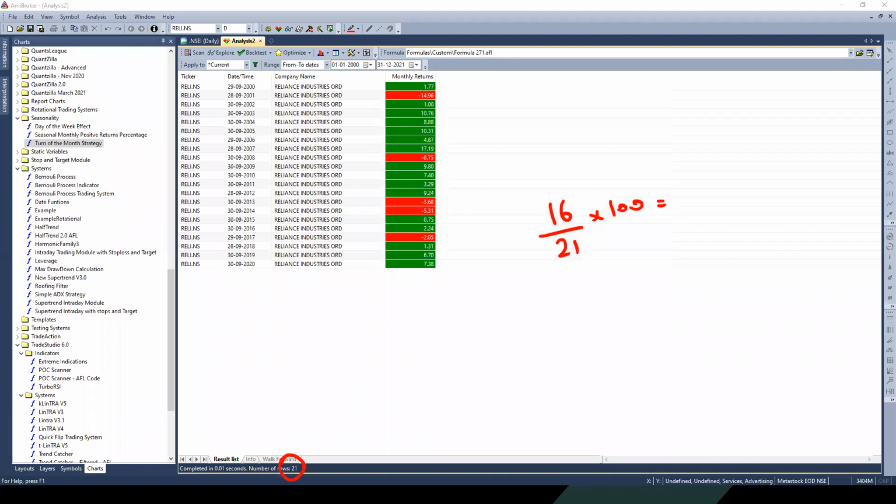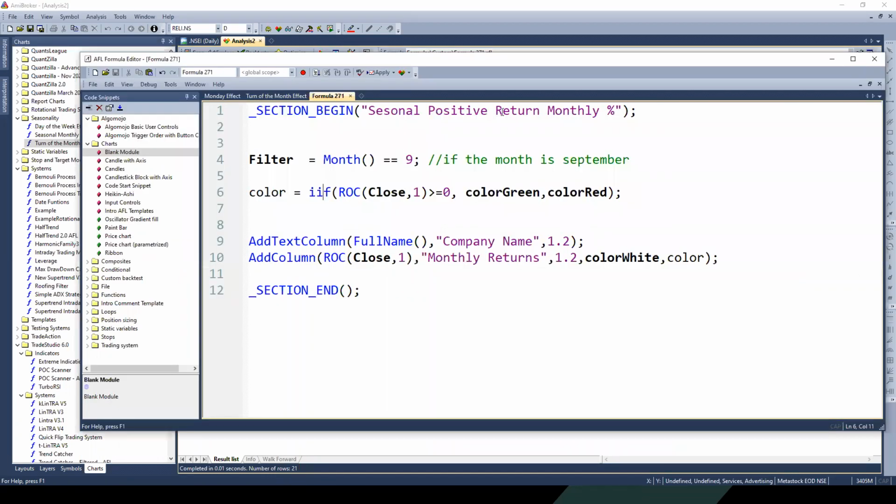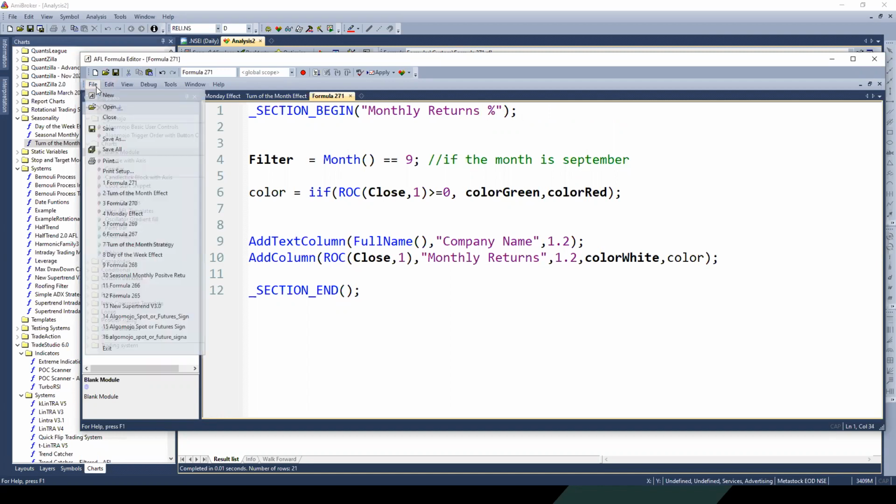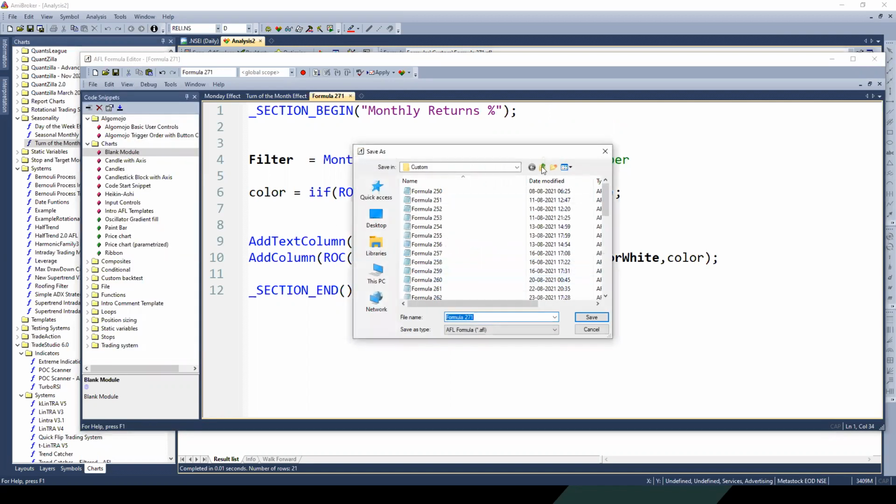So that is the coding I'm going to do here. Very simple. I'm going to extend the same coding only. This is positive returns, this is monthly returns percentage is what this code is all about. I'll save this code first of all. I'll save it inside AMI seasonality.